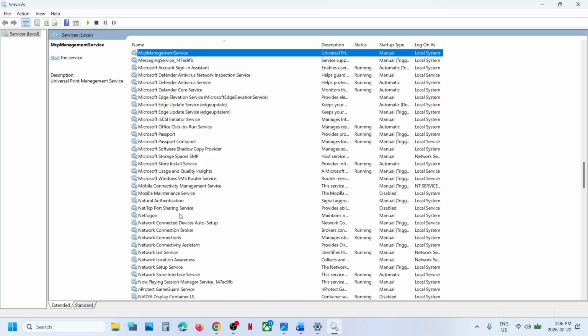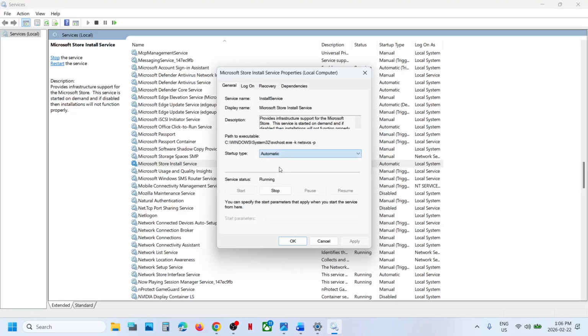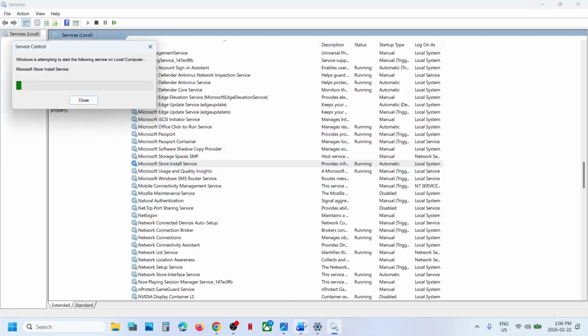Now find Microsoft Store install service, make a double click, set this to automatic, again apply, click on start if highlighted, then click on OK, make a right click and then click on restart. And once this is done, now you can check.